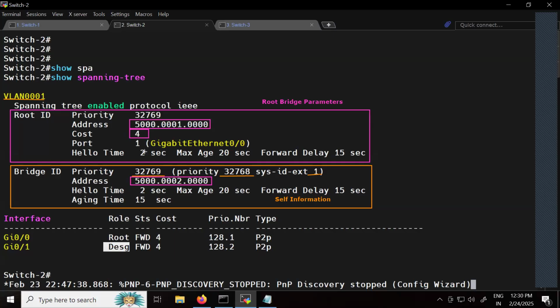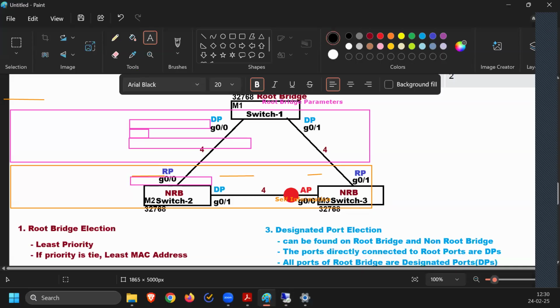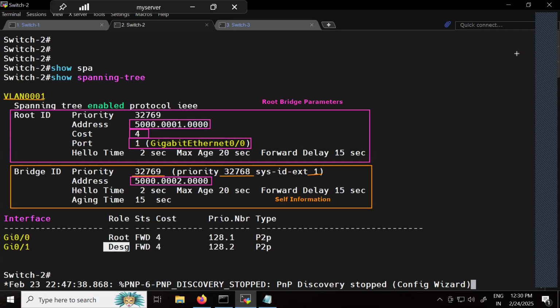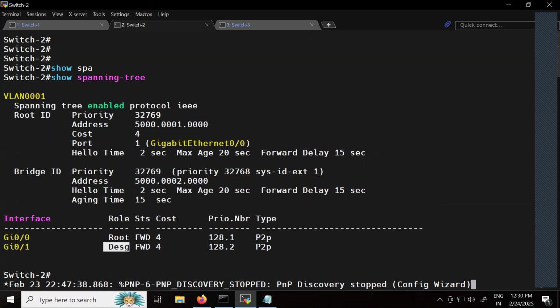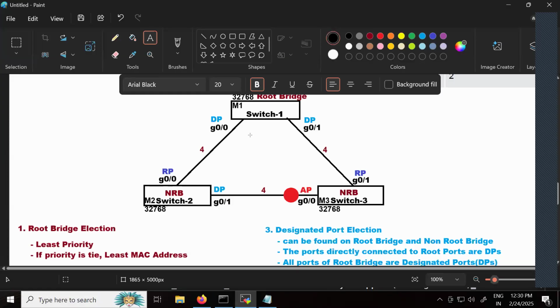What is the cost to reach the root bridge? My cost to reach the root bridge is 4. My root bridge is connected on port number 1, which is GigabitEthernet 0/0. So is my root bridge connected to Gi0/0 here? Now see here, this is my root bridge connected on switch 2 at the interface Gi0/0.